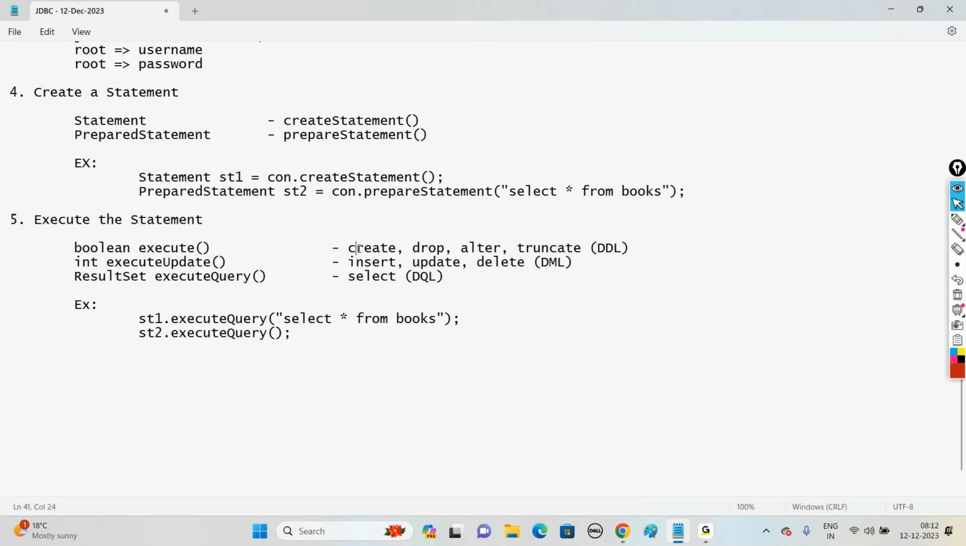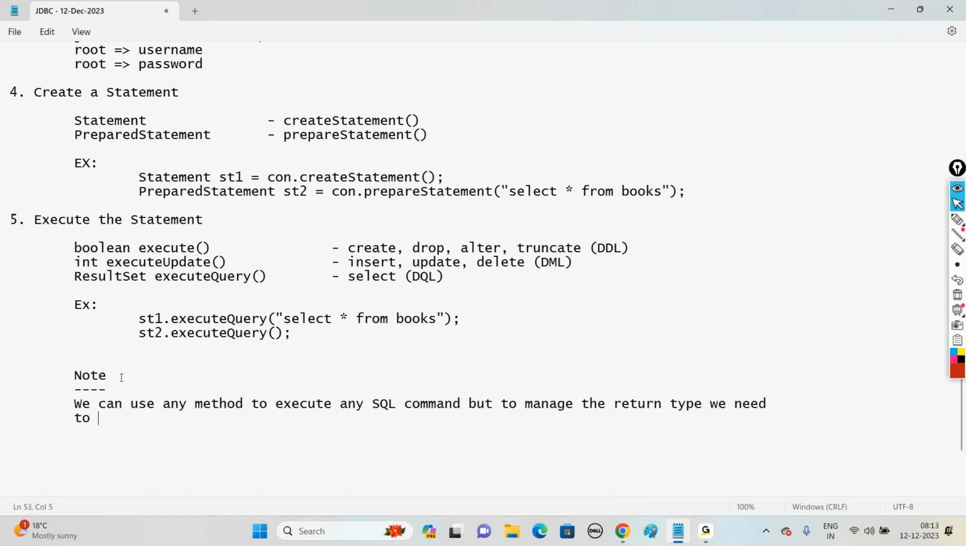Using the execute method, we execute commands like create, drop, alter, truncate: table created or not, yes or no, so boolean. Insert, update, delete: how many records inserted, updated, deleted, so integer. When you go with select, we get the list of records which is managed with the ResultSet. So this is like a suggestion only. What is the point here? We can use any method to execute any SQL command, but to manage the return type, we need to use the specific method.